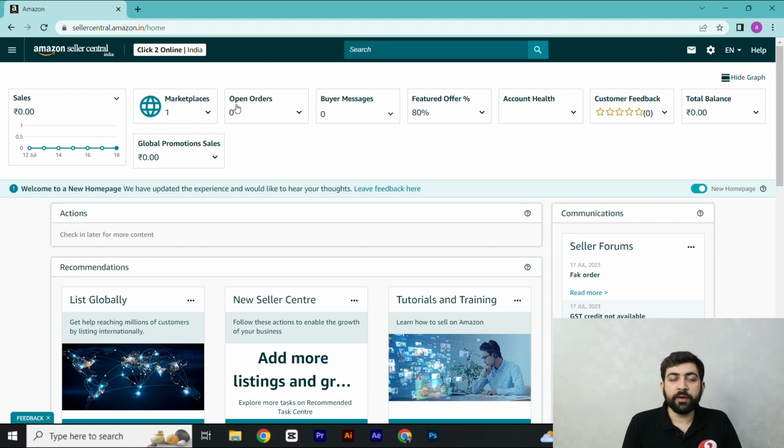Third box is open order, means how much order you have received but you have not yet processed. So make sure it should always be 0. Anytime it gets 2 or 3, please make sure you process each and every order. Next one is buyer message. If any buyer has any doubt related to your product, they can message you and that notification comes under buyer message. According to Amazon rule, you need to reply to your buyer within 24 hours.